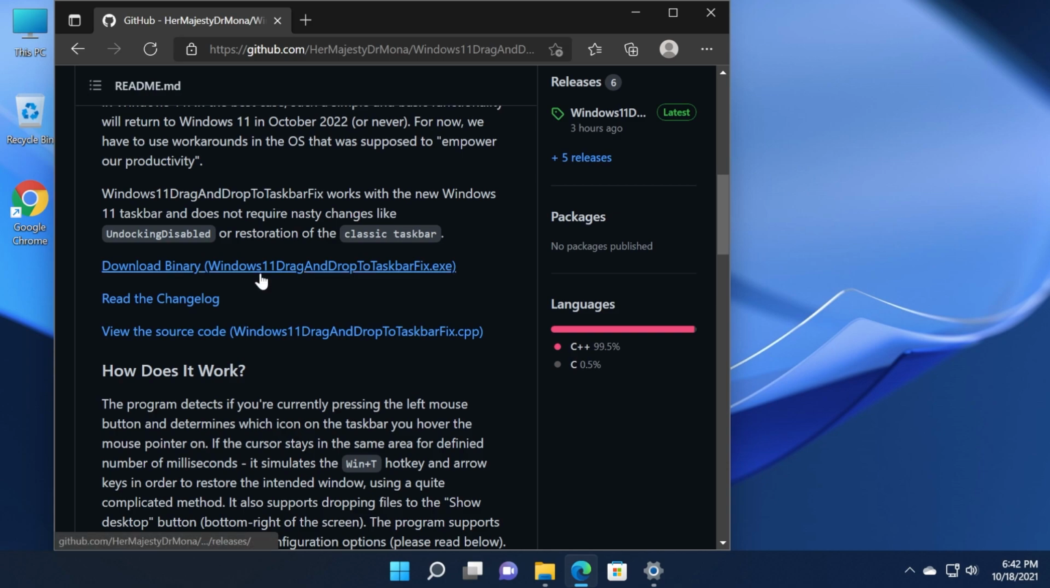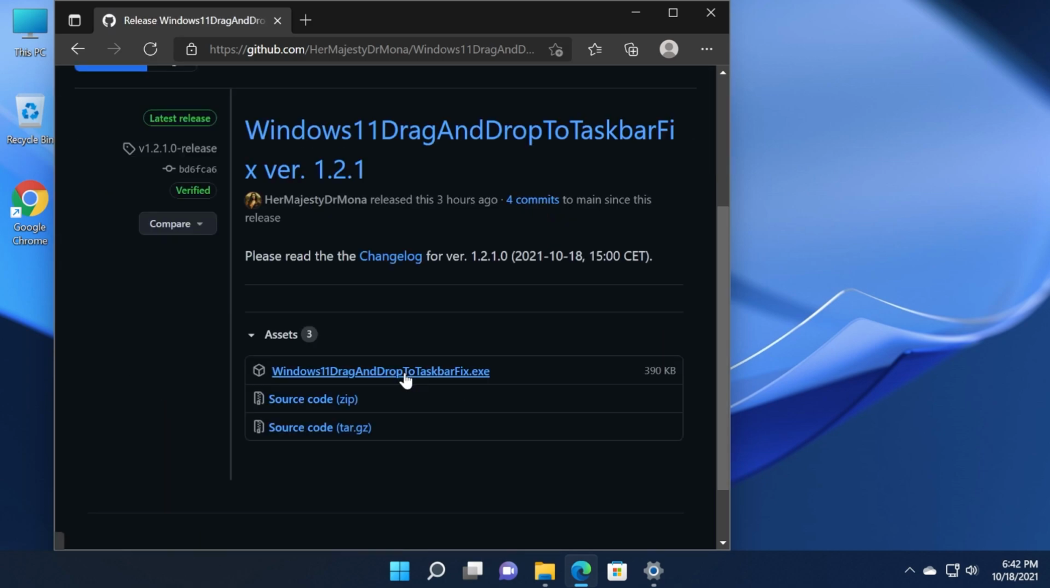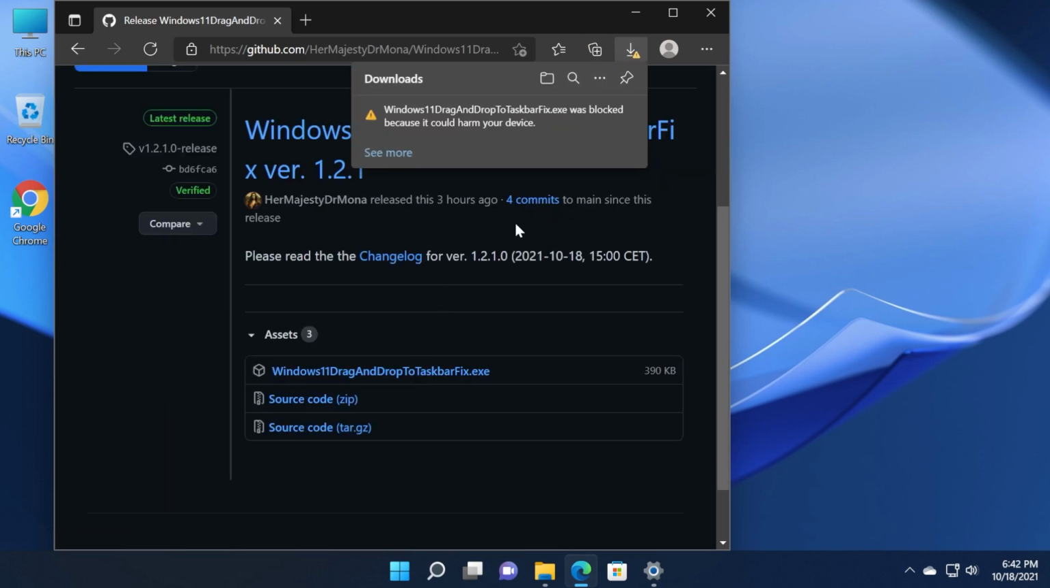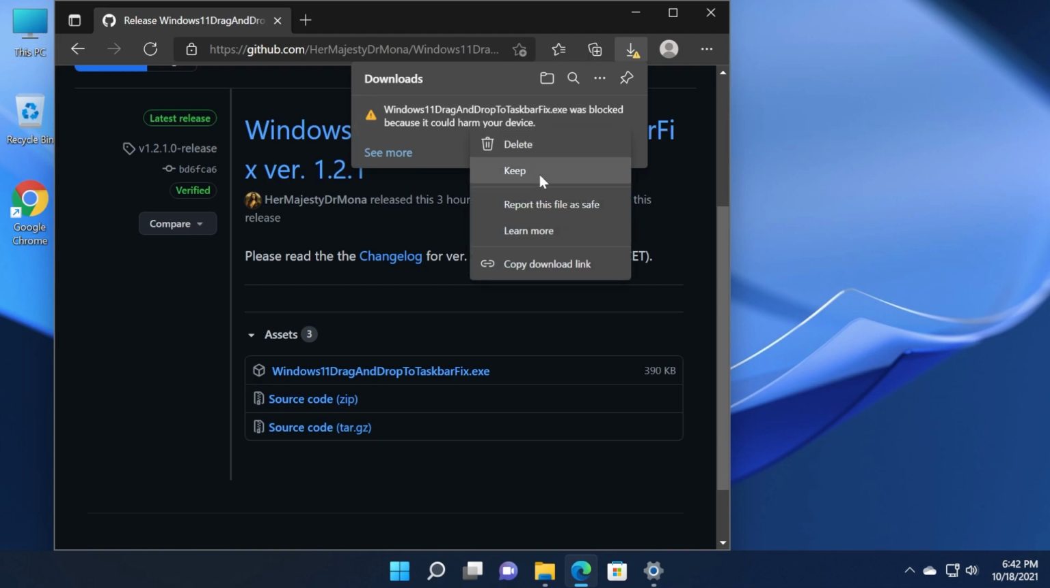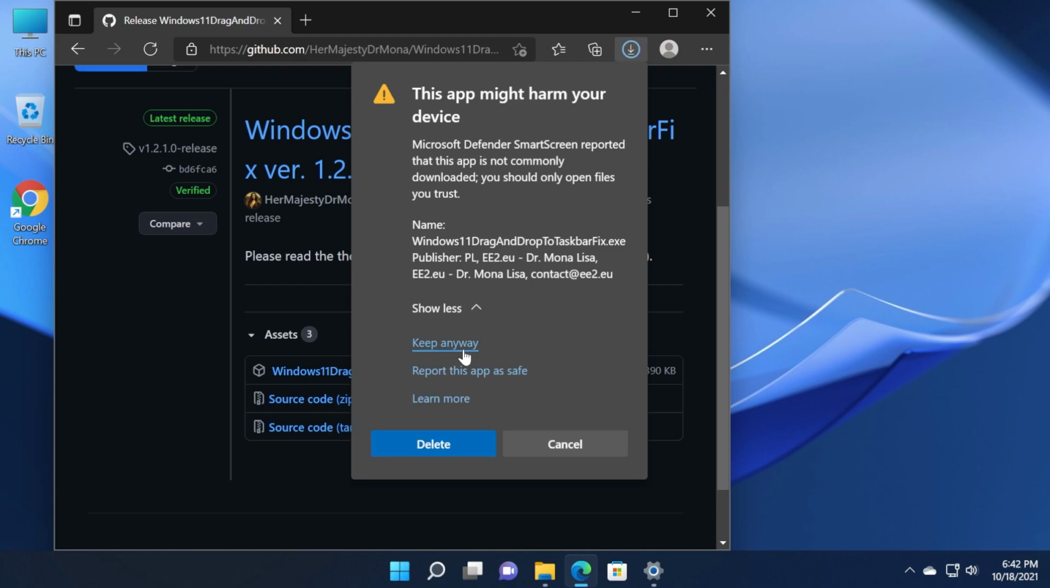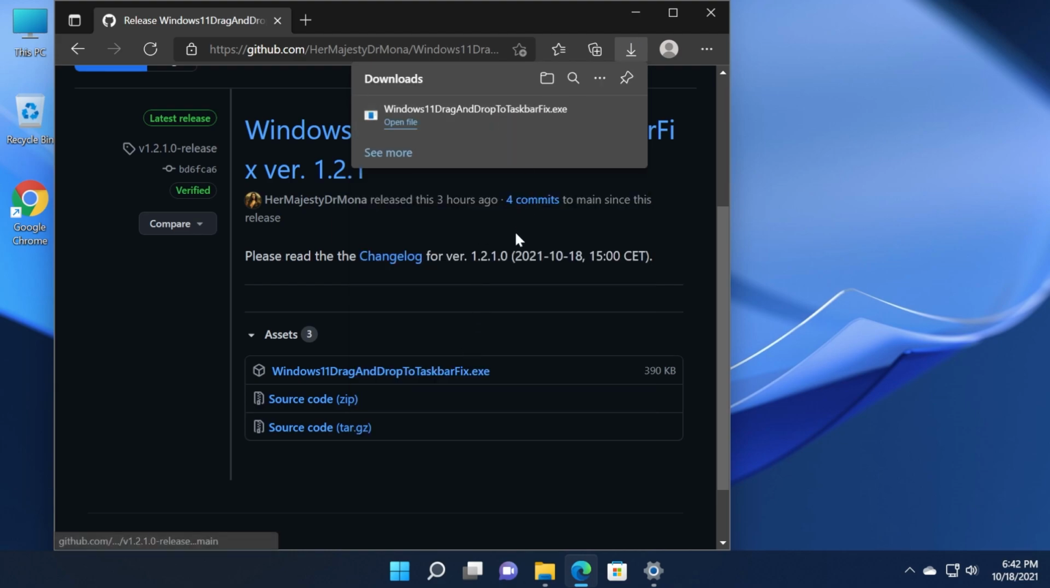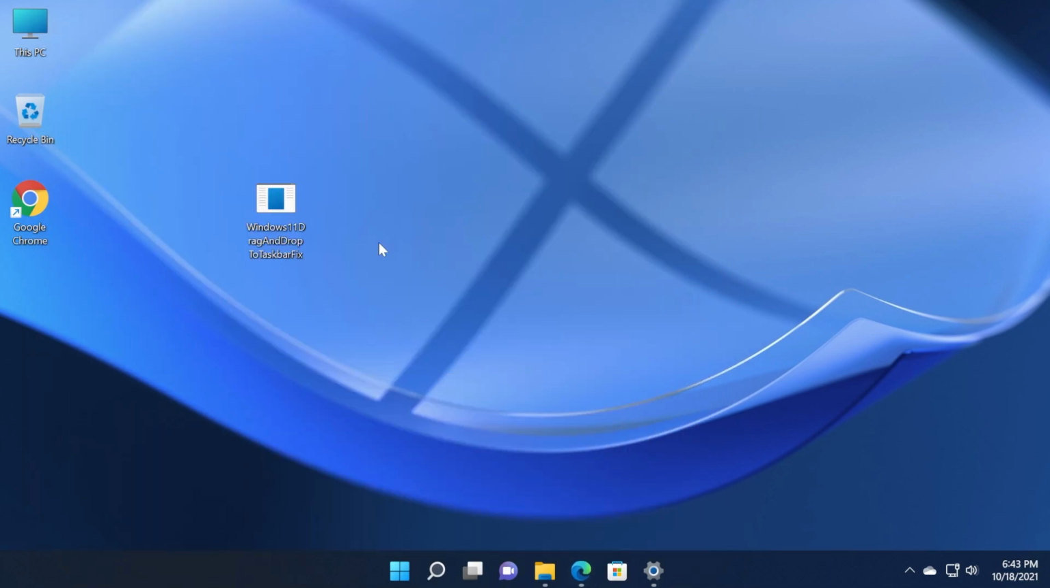But we are just going to click on download the binary and then click on the .exe to download. If you receive this message, don't worry, it is just a script created by a third party, so that's why it doesn't have any security badges from Windows. Just click on these three dots and then keep, and then show more, and then keep anyway, because it is a simple script. It doesn't even change any registries, so it is completely safe. So this is the script.